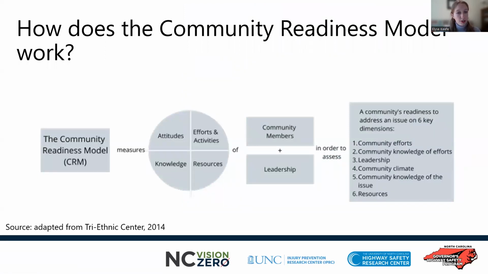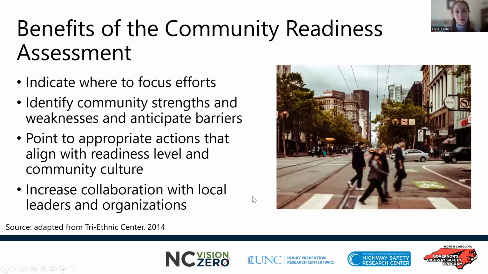So, big picture, the community readiness model is going to measure the attitudes, efforts, and activities, as well as the knowledge and resources of both the community members and local leadership to assess those levels of readiness across 6 different dimensions. And I'll get into those in a moment.